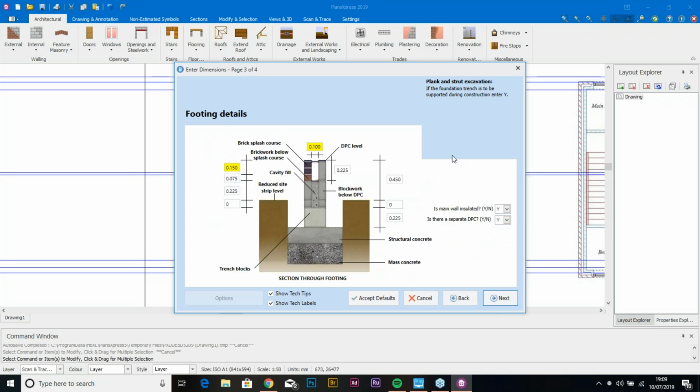Click next. We've then got the footing details. So this could be the splash course depth, brickwork depth below the splash course, height of the blockwork to the outer leaf below DPC, cavity width, cavity flow depth below top DPC, height of the blockwork to the inner leaf below DPC, height of the trench blocks as well.